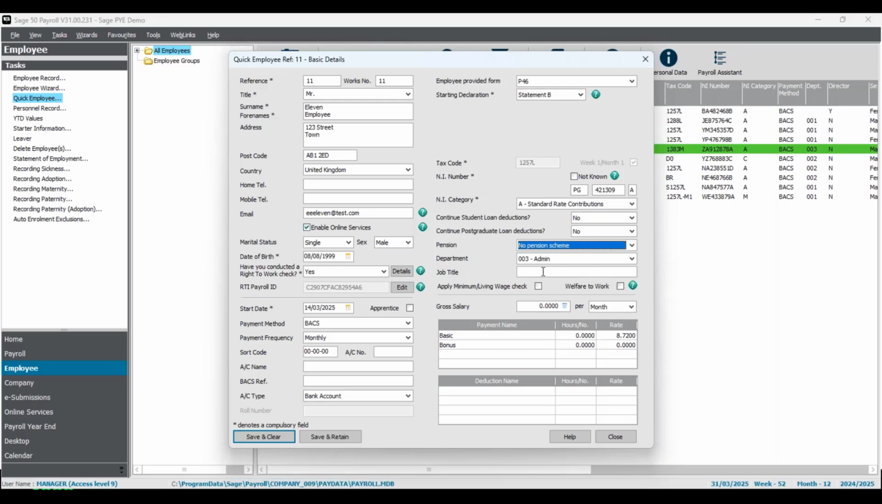From here, you can add some more information. It's not mandatory at this point though, so you could add a job title, you could add their gross salary, which I'm actually going to do, so I'll pop that in, and that's going to be £30,000 per year. Now, because payroll knows that this employee is monthly as well, payroll's going to automatically convert this into a monthly salary and enter payments.